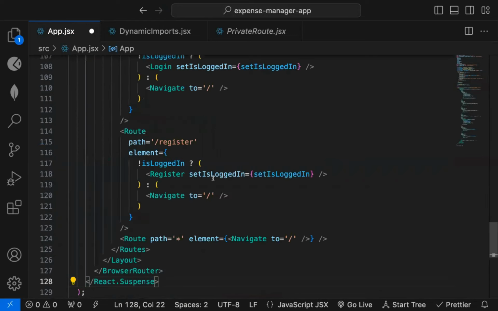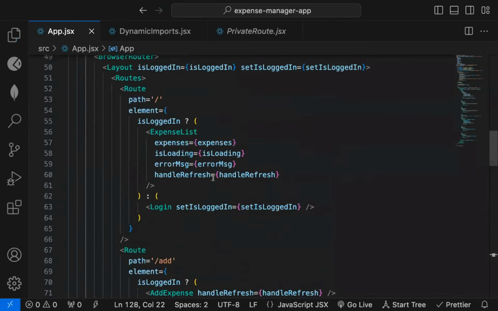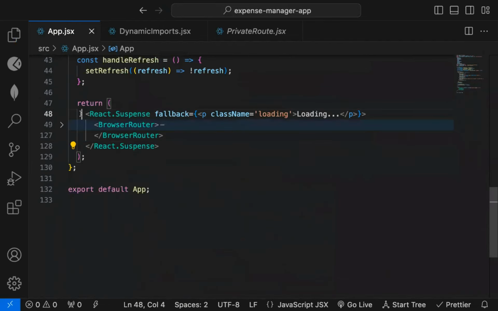And everything should be wrapped under React Suspense, whenever we are using lazy. So this is mandatory. Without this, it will not load those components lazily. And what are the other arguments for this? Is fallback the only one? Fallback is the only required one, yes.